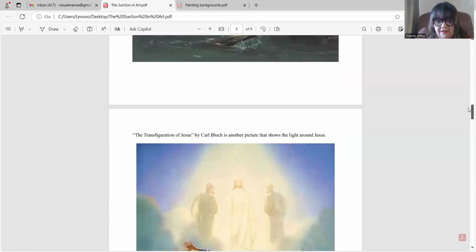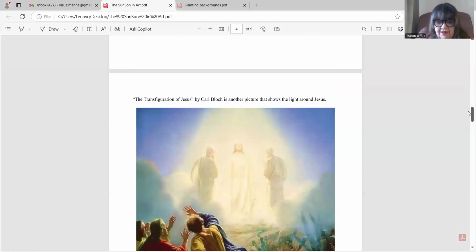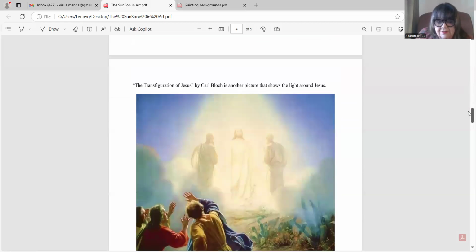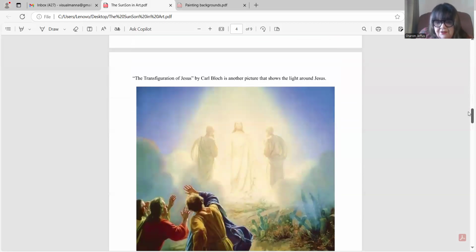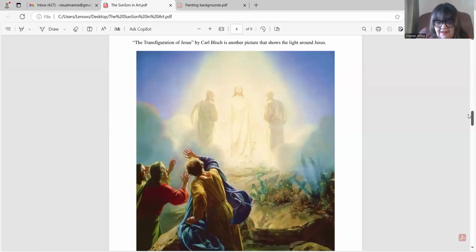Okay. Now, this is The Transfiguration of Jesus by Carl Bloch, and it's another picture that shows light. As you can see, the people in the foreground are more detailed and darker, and in the background, you can see Jesus and the other figures. And this is like bringing a Bible verse to light.